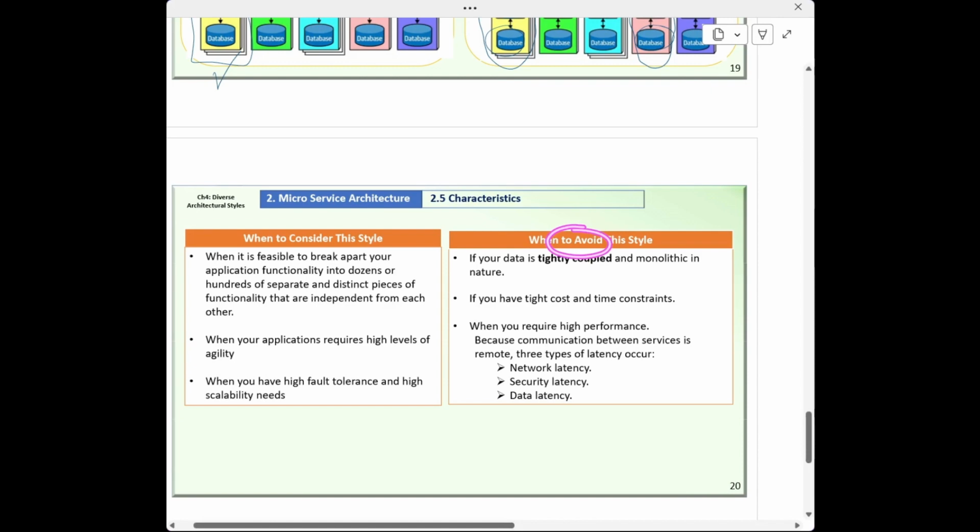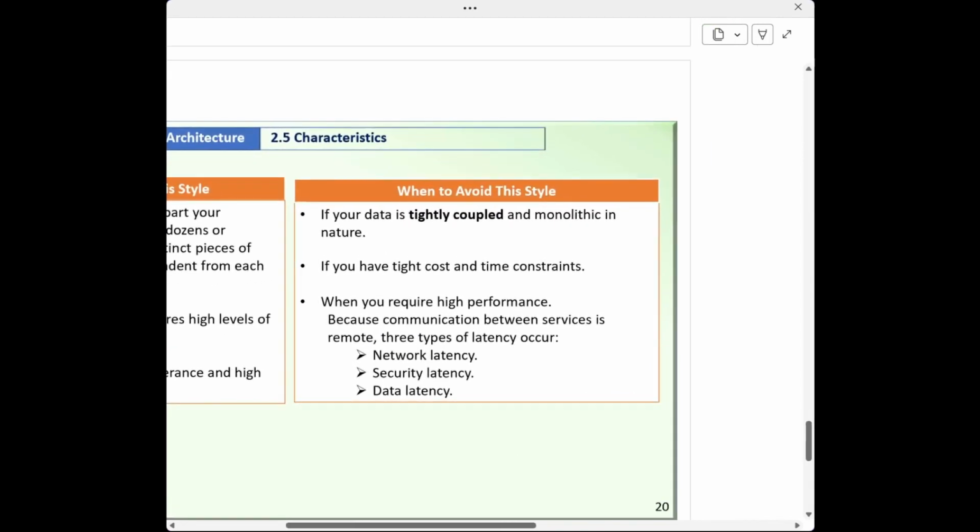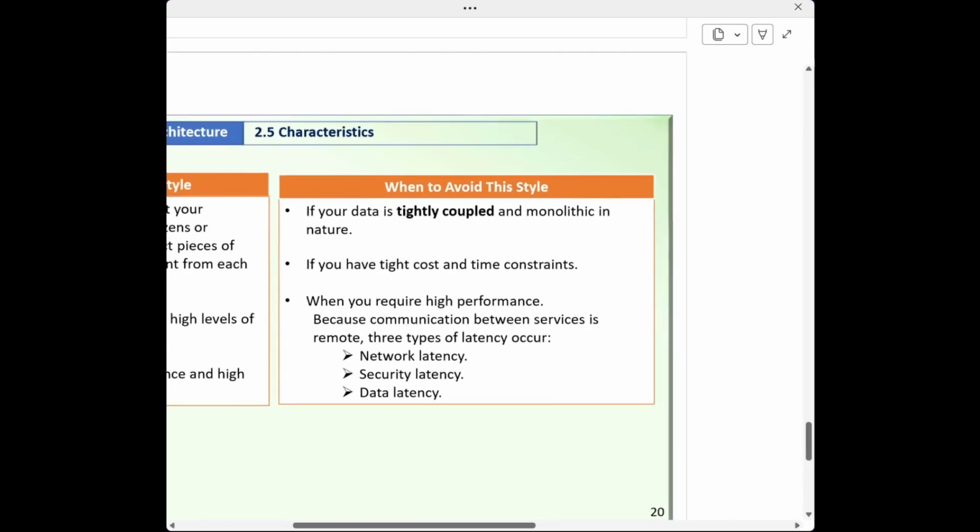When to avoid this style? If your data is tightly coupled and monolithic in nature, sometimes you have an application that has tightly coupled data. Really related data cannot be independent. In this case, it's better to avoid the microservice architecture. Also, if you have tight cost and time constraints, because microservice is costly. And also, creating a microservice may be time consuming. So if you don't have a lot of money, if you don't have time, don't use microservice.